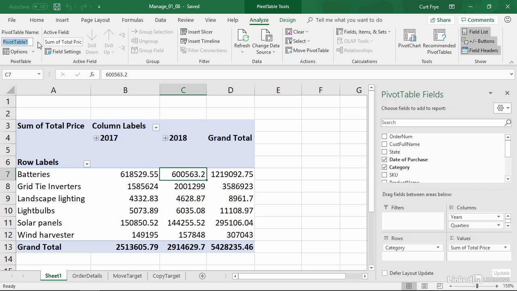In this case, this pivot table is named Pivot Table 1. If you click in the box, you're able to edit the name. In this case, I will call it Category PT and press Enter, and my pivot table now has a new name. The name of the pivot table doesn't really affect what we're doing in this movie, but it made sense to include this topic here.